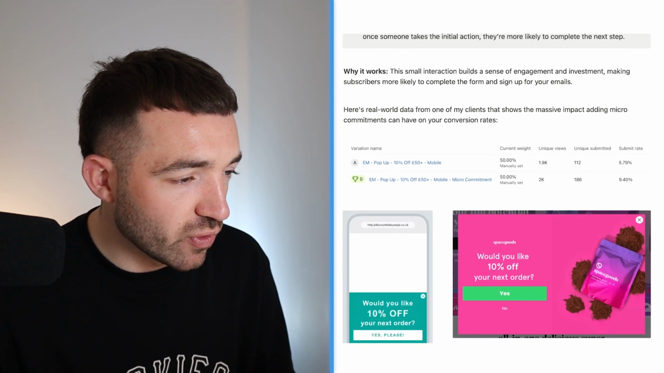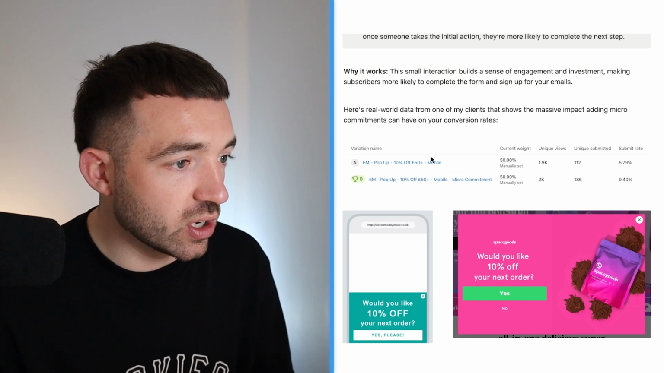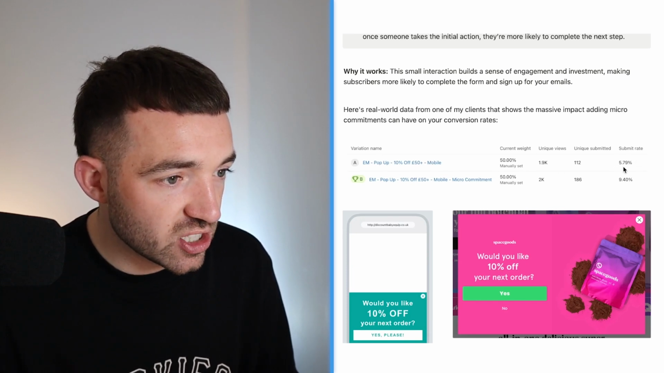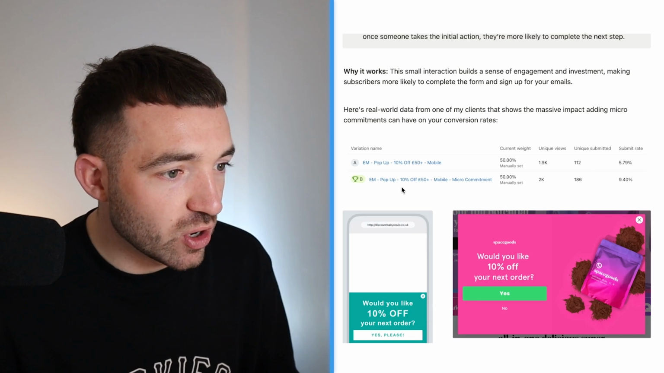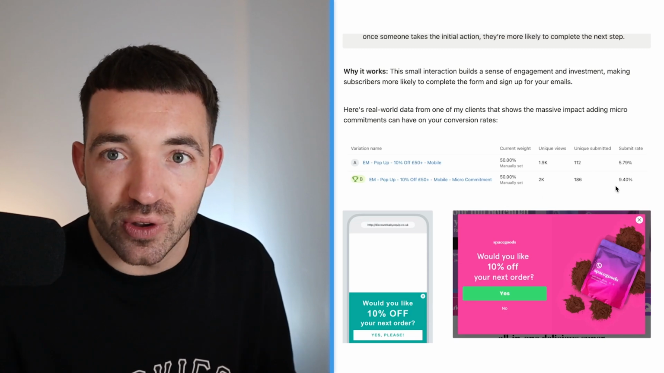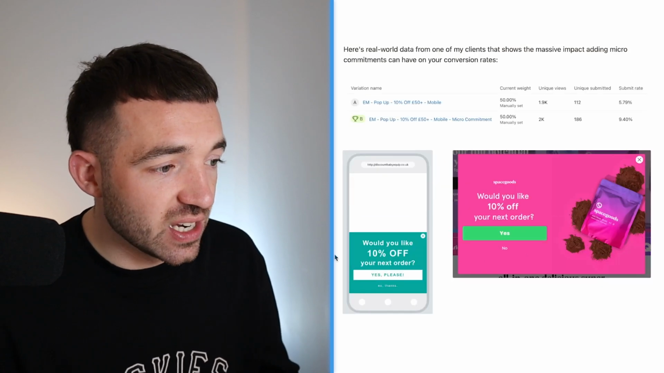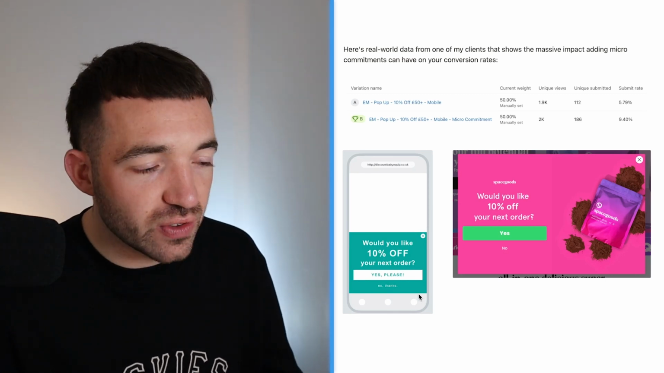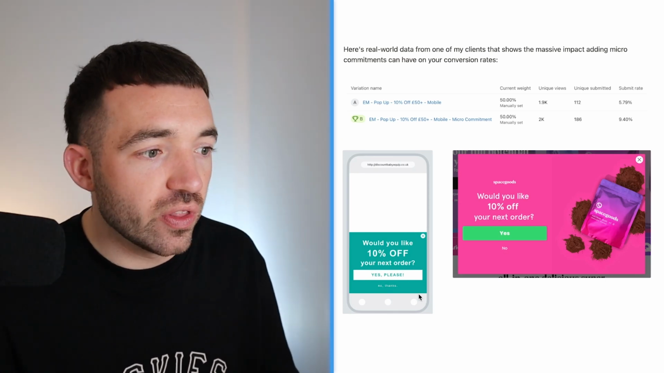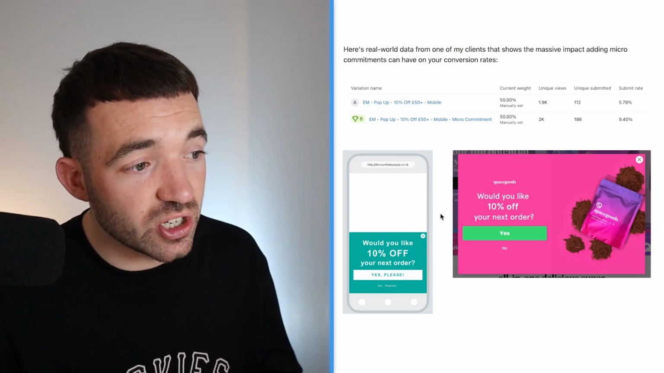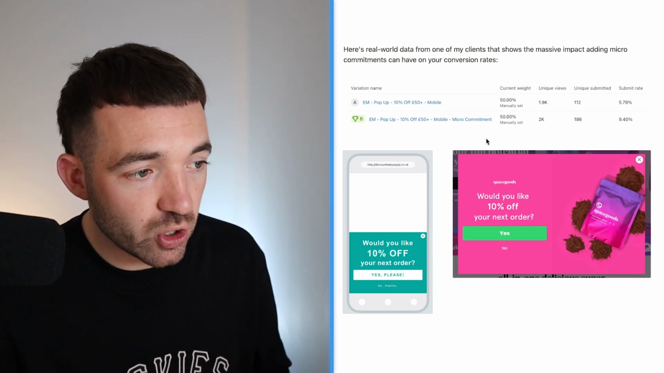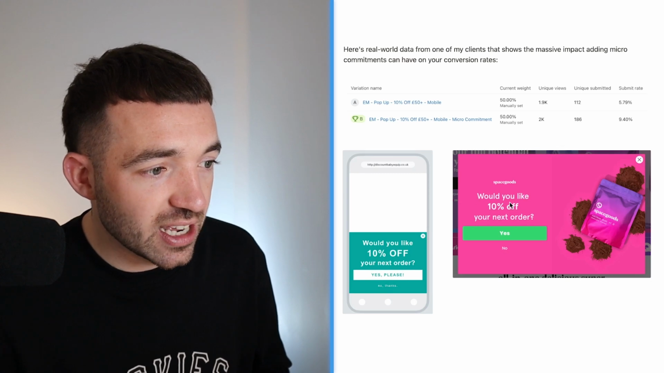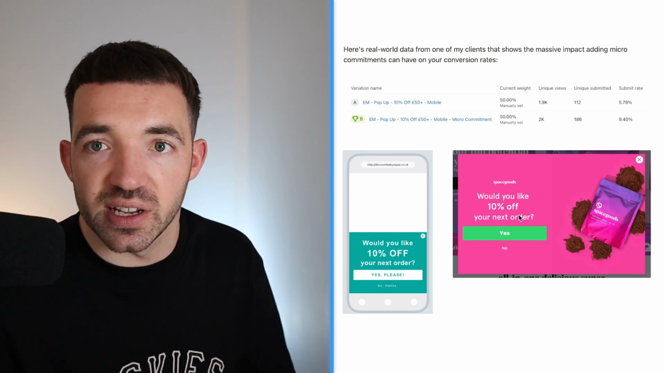So here's some real world data from one of my clients that shows the massive impact adding a micro commitment can have on your conversion rate, where before there was no micro commitment and it was converting at a 5.79% submit rate, whereas with the micro commitment, it is almost doubled to 9.4%. And here's the exact design we've used, where we've asked them, would they like 10% off? First of all, before then asking for their email. Space Goods also is a great example of using the micro commitment in the pop-up to get them to answer that question of would they like 10% off first, and then providing the email.